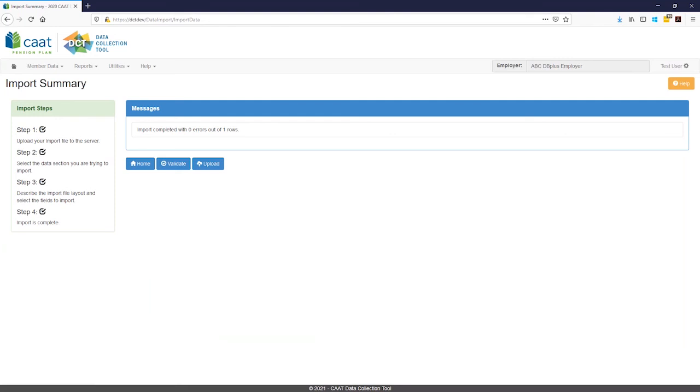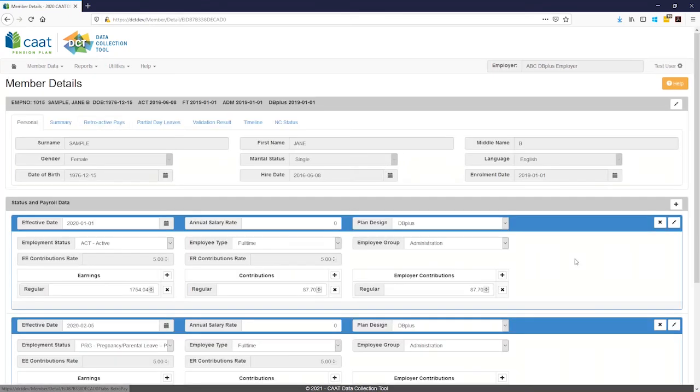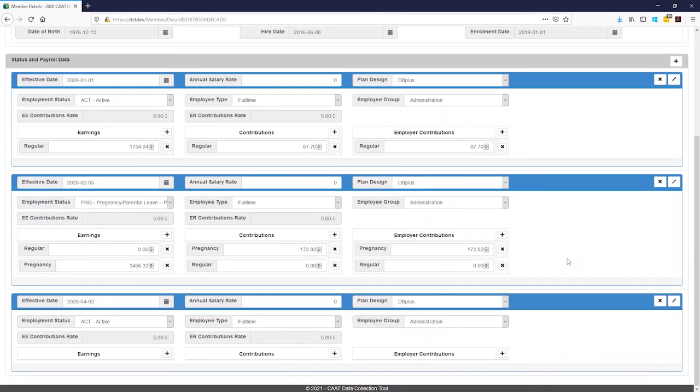The import summary shows no errors with this file load. However, to make sure the data loaded as expected, we will go to the home page and pull up her member record. When her record opens, we will see her pregnancy earnings and pregnancy contributions populated in the lower section under Status and Payroll Data.